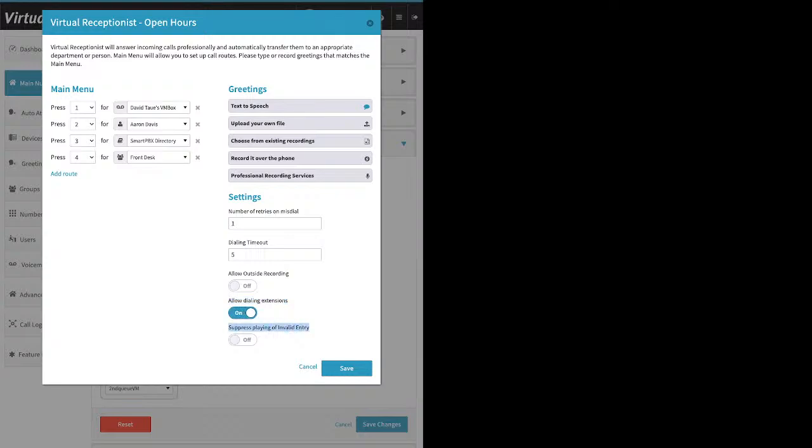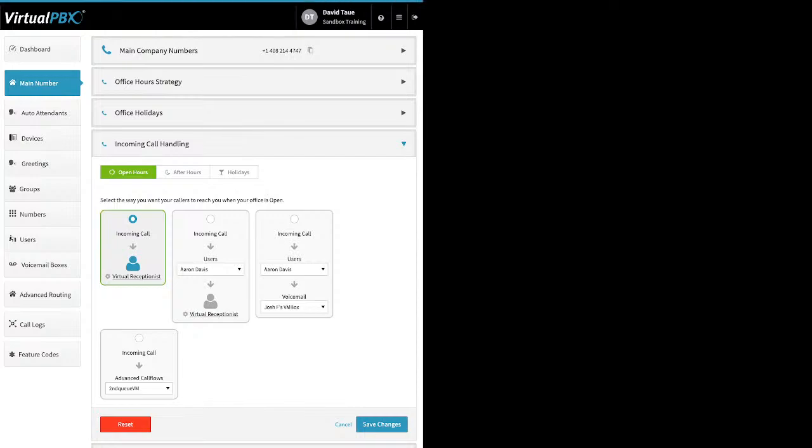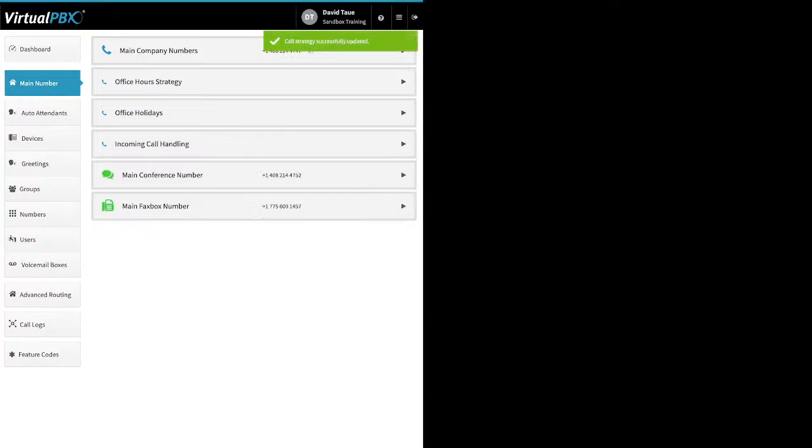And then we have the option to suppress the playing of the invalid entry message. So if you don't want the system to say, we did not recognize your entry, then you would click this to on. Any changes you make to your main menu, your greetings, or your settings, you want to click save here, and then you need to click save changes here under incoming call handling.